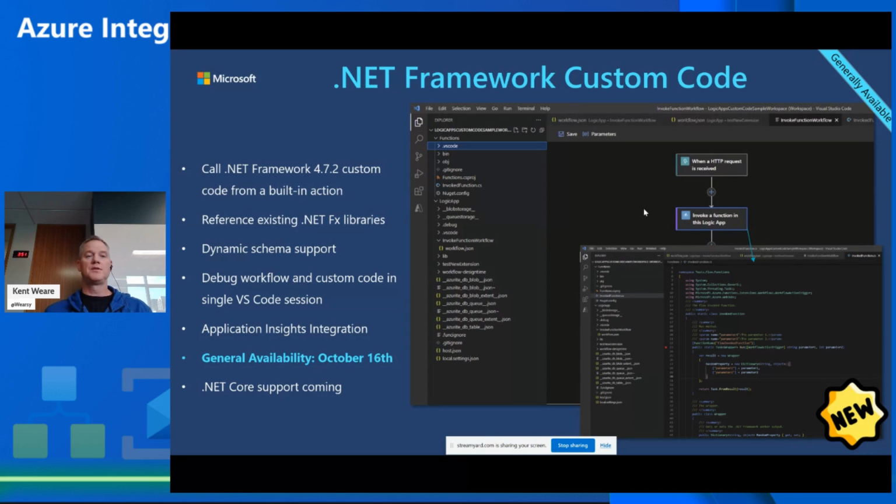What this allows you to do is to write or author .NET Framework 4.7.2 custom code and call it from a built-in action. When we say built-in action, we're talking about Azure Logic Apps Standard here. If you have existing .NET Framework assemblies, perhaps you're doing a BizTalk migration, you have the opportunity to reference those assemblies inside of this model.